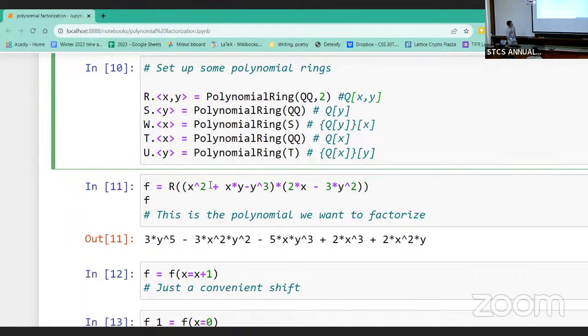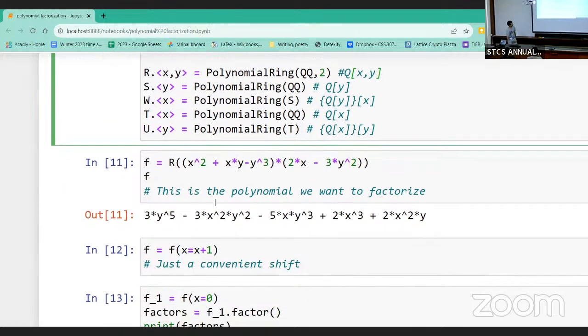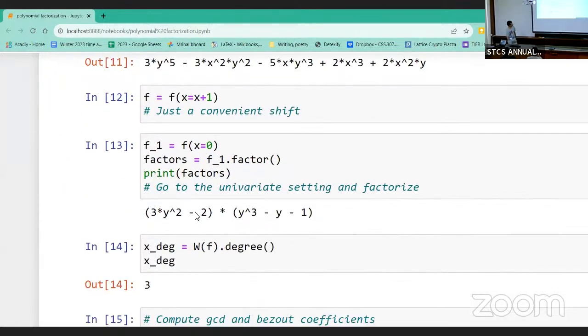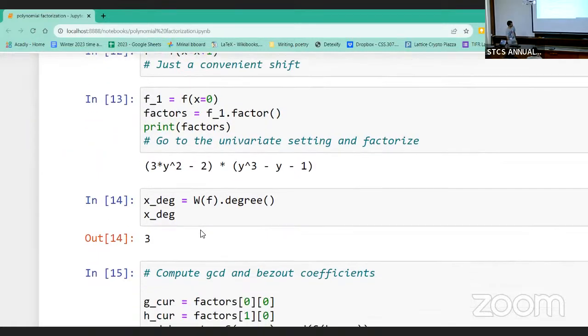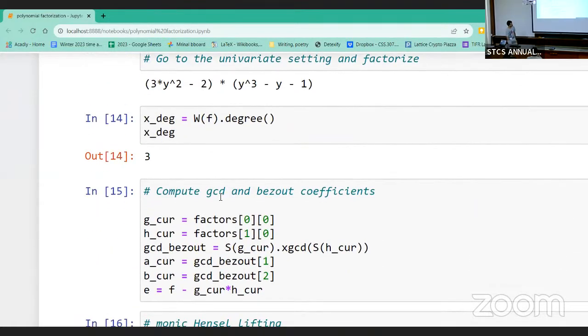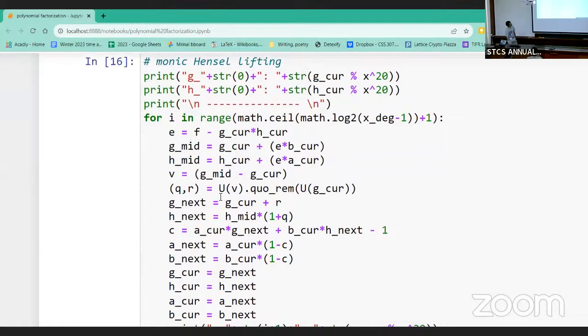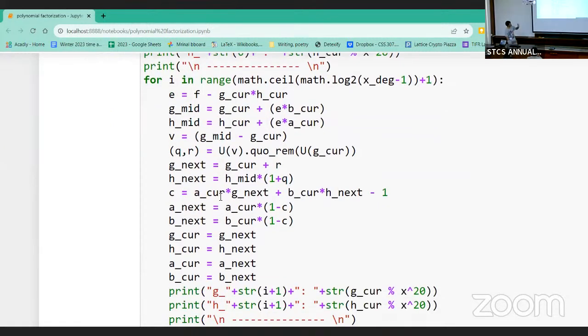So this is the way I came up with our polynomial in the slides. This is just setting up some polynomial rings, and this is a polynomial that we want to factorize. Then I said, okay, let's do this shift of setting x to be x plus 1, and I go to the univariate setting, and then I factorize it, and I compute these Bezout coefficients and so on. And now this is the tensor lifting. This is the exact code for tensor lifting.